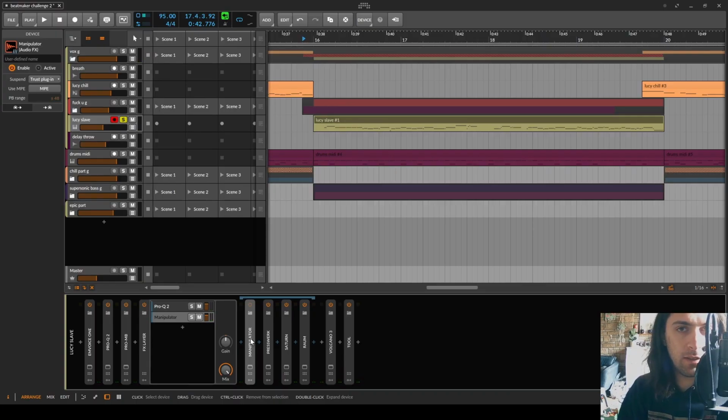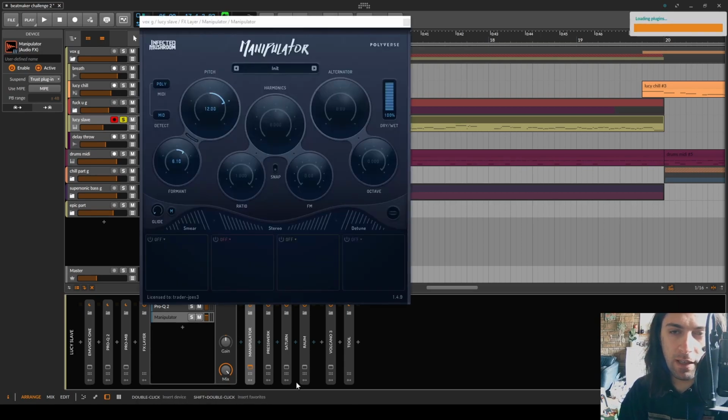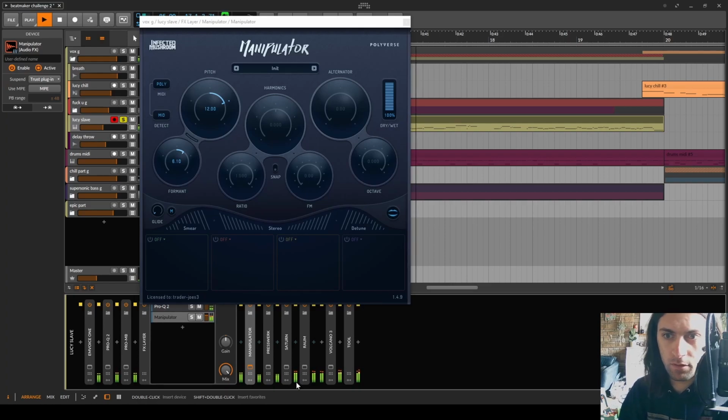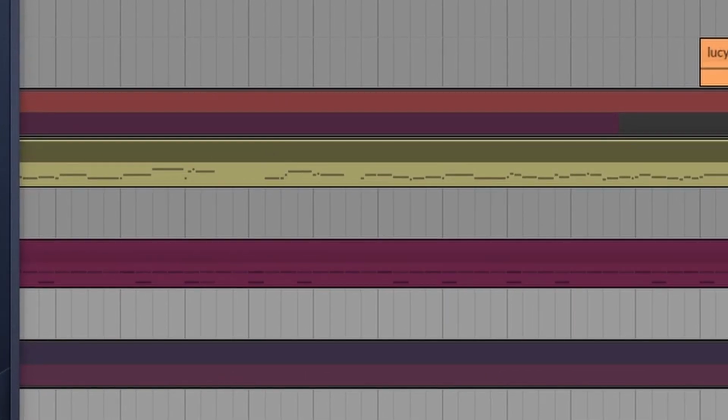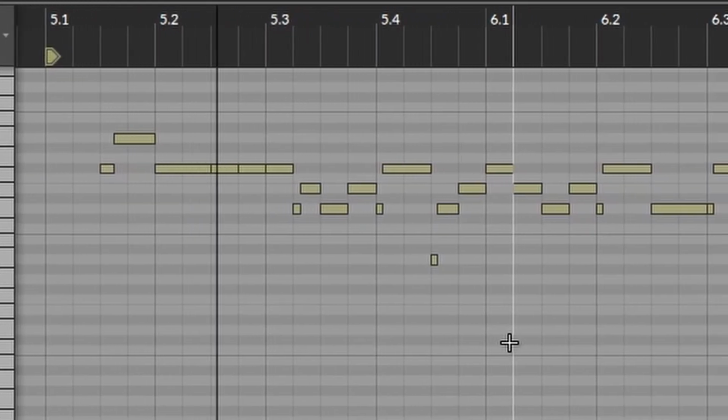So as you can hear, this sounds very different. It doesn't sound as much like a specific vibe as with Manipulator enabled. When it's enabled, you can clearly hear that it's going for some sort of hyperpop sound. And you can already see it a little bit in the background here. The ornaments are actually written in MIDI.